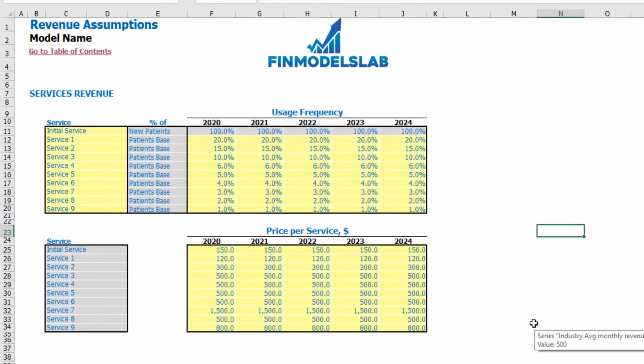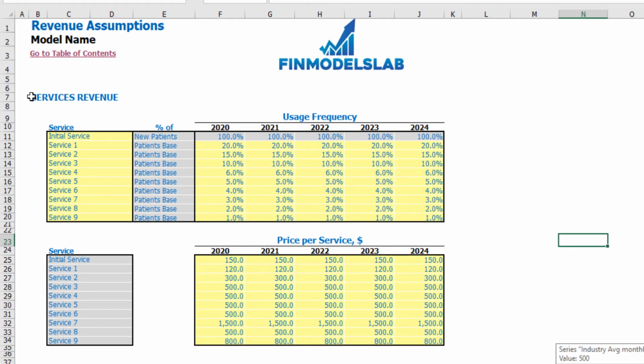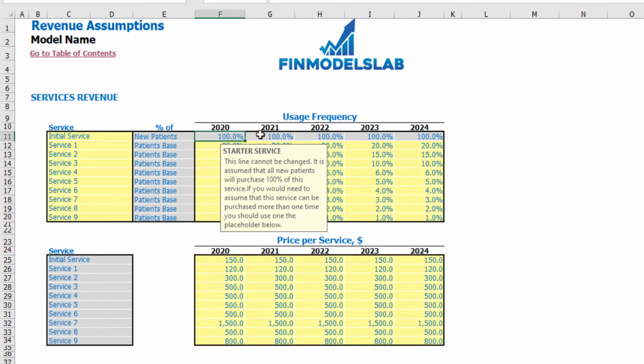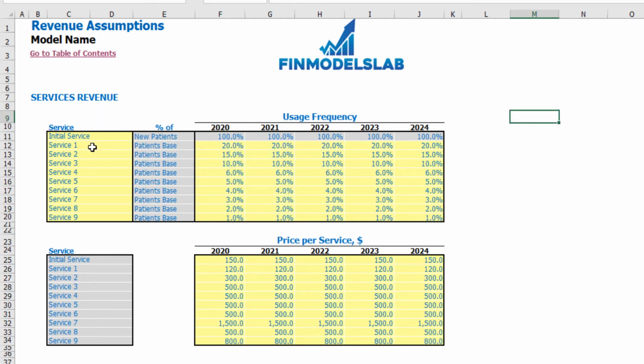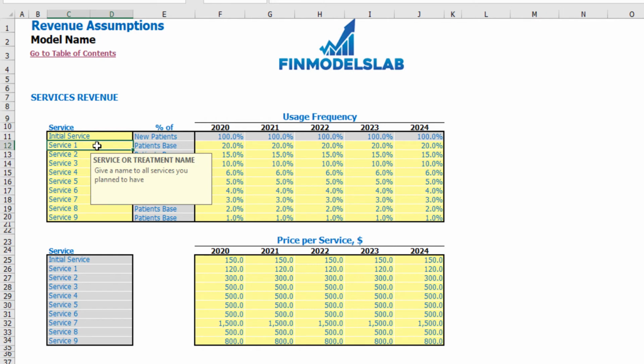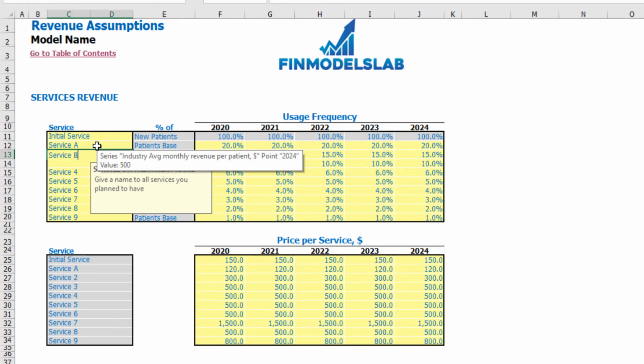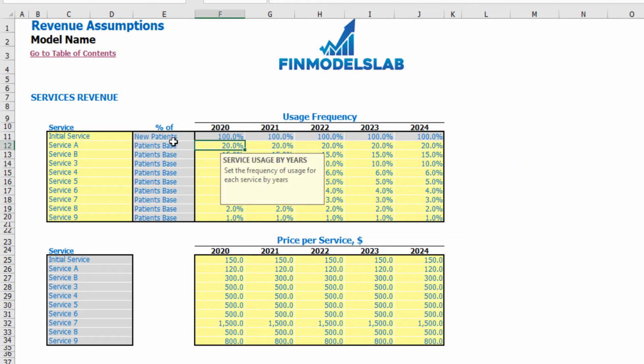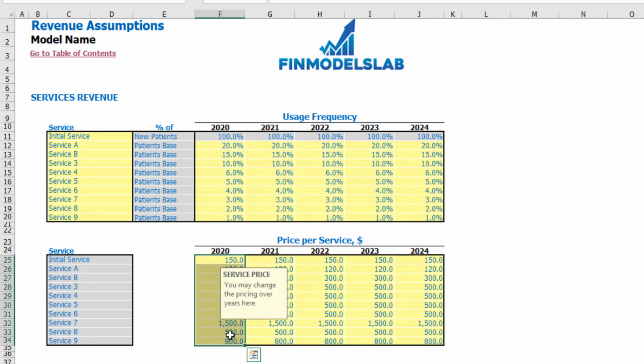The next tab is Revenue tab, where you can input the main services revenue. You have initial service, which will use 100% of your patients, and then you have up to 9 services or treatments, so you can input service A, service B, or whatever name you want to use. And you have usage frequency, means that 20% of initial patients will use your service A over the year. And you may input the price per service, which is dollars amount per one treatment.